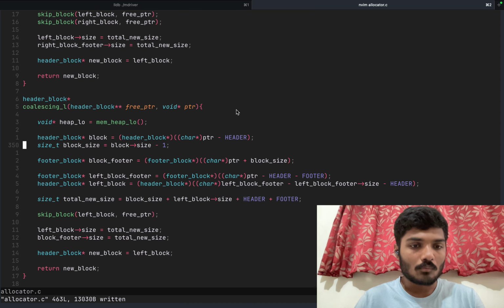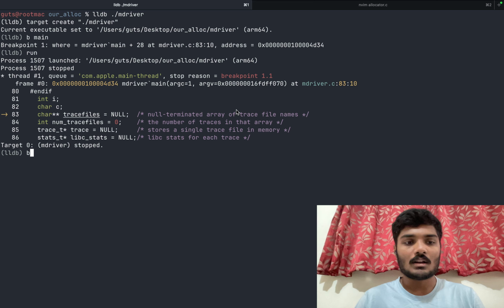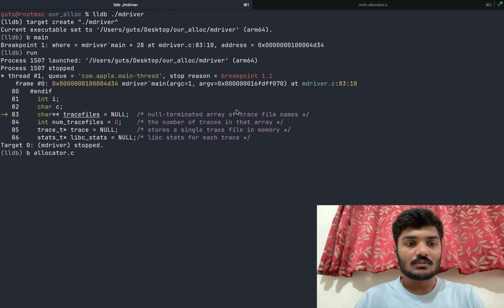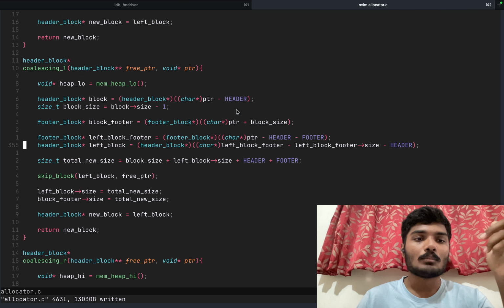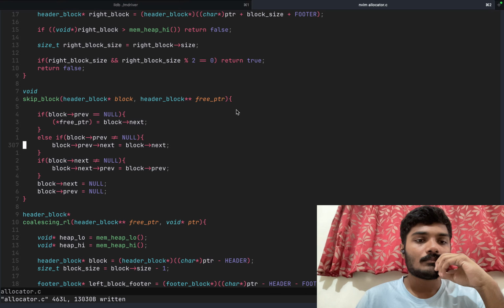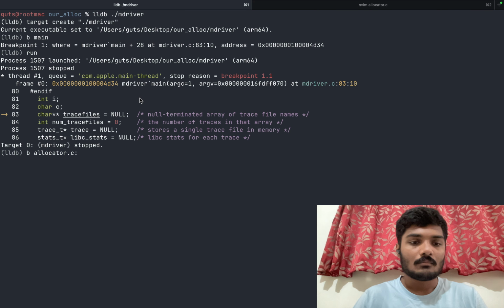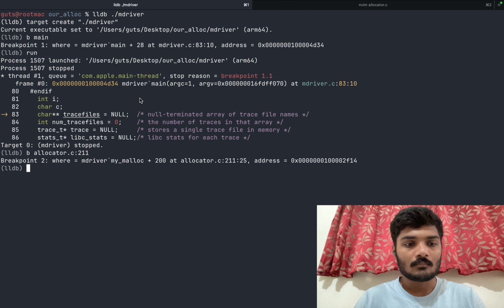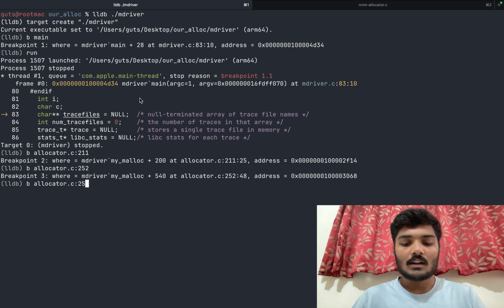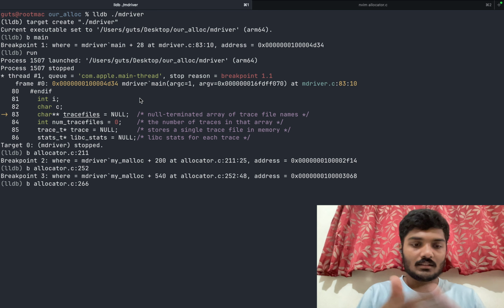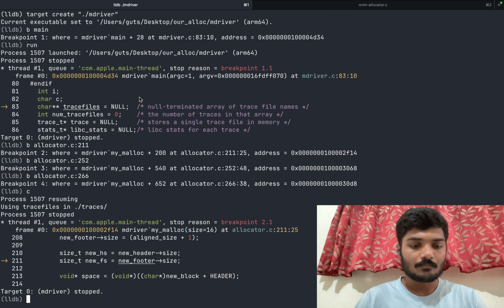So let me tell you at what code we have to set it. First I'll set another breakpoint in allocator.c. The line number is specifically where we are allocating the block. So let's set it at a few locations, let's say at 211, and at 252. I have already written these down. This is what I was trying yesterday. So, let's continue.